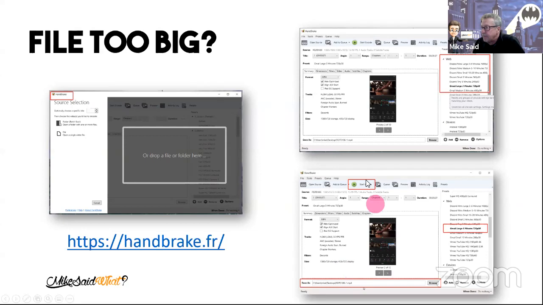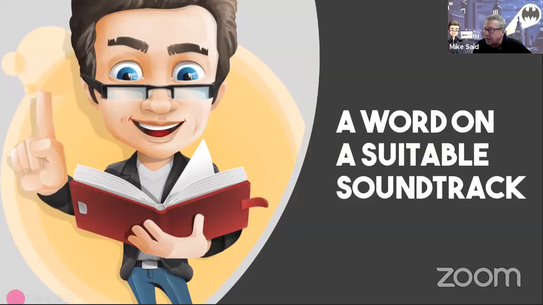I'll then give it a name, press the start encode button, and then I'll find that I now have a smaller file. For example, I can take a 10-minute video and reduce it to a single WhatsApp by using Handbrake. Simple little trick. You might find it useful, you might not.